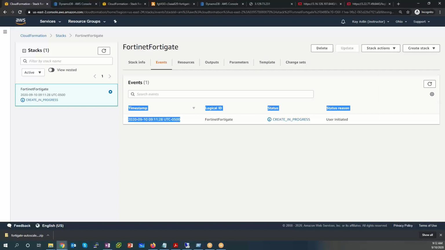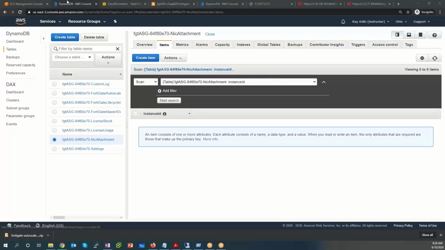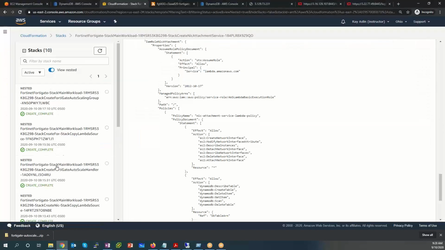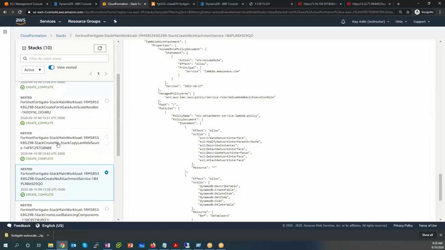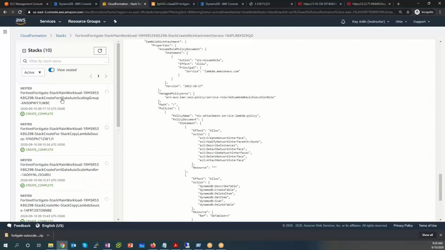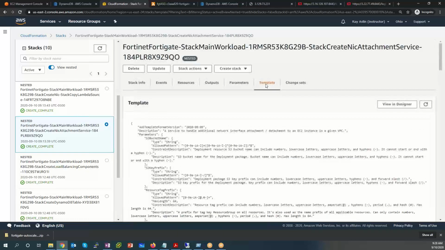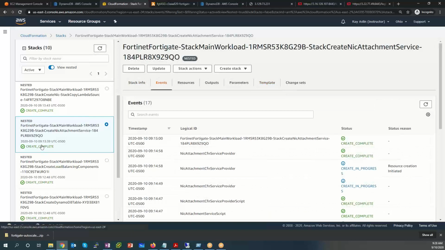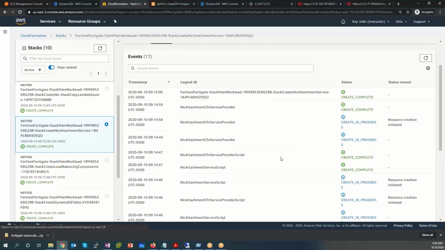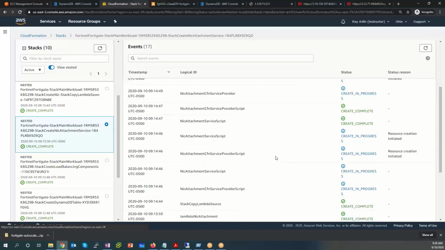Well, everyone, welcome back. My deployment completed, at least in so much as all of the nested stacks say create complete. However, I have experienced something kind of interesting. When I go and look at the nested stack template for create NIC attachment service, and I scroll over on the right side and look at events, there are several items in here that say create complete. I see it was initiated, and then a couple seconds later it was created, completed. I see that several different times for what looks like maybe creating the NIC and attaching the NIC.